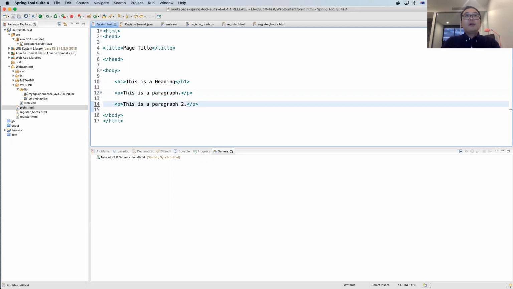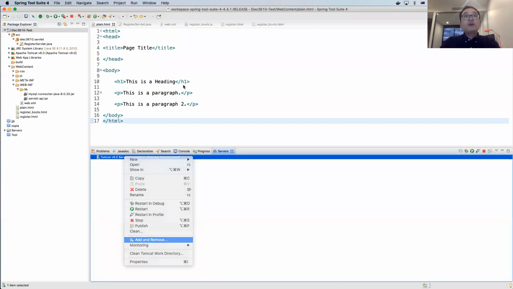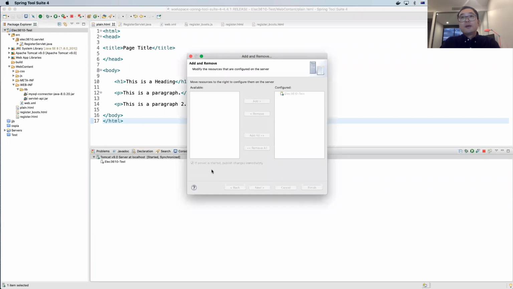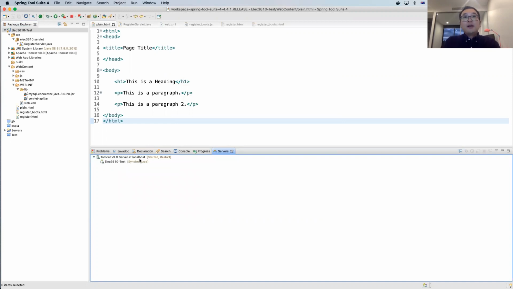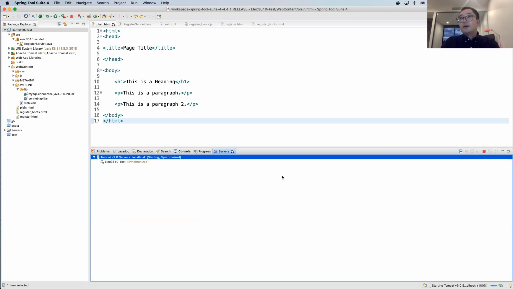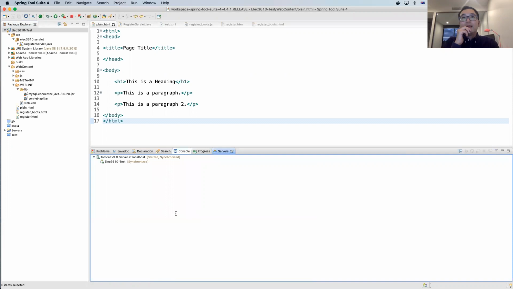Yeah, that's everything of my web page. And for now, I just add these projects to my web server. Okay, now you can see that my web server, my application server already has my website's code, right? And now if I start the server, okay, the server is running.